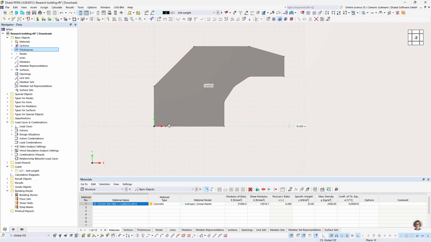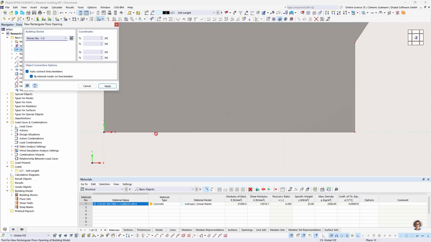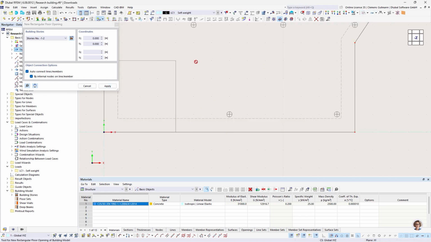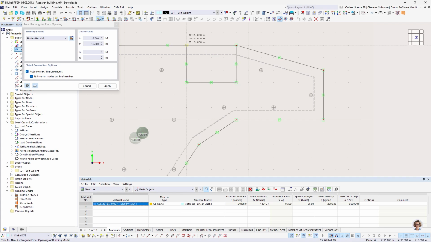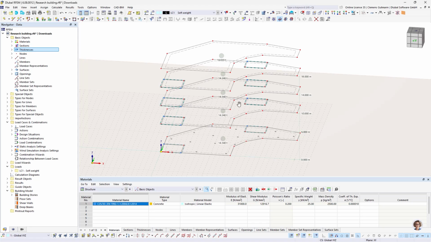All right. The next thing I want to do is to create a rectangular floor opening, but not in the top floor. And that one is going to be here, and there. Double check. Looks good.